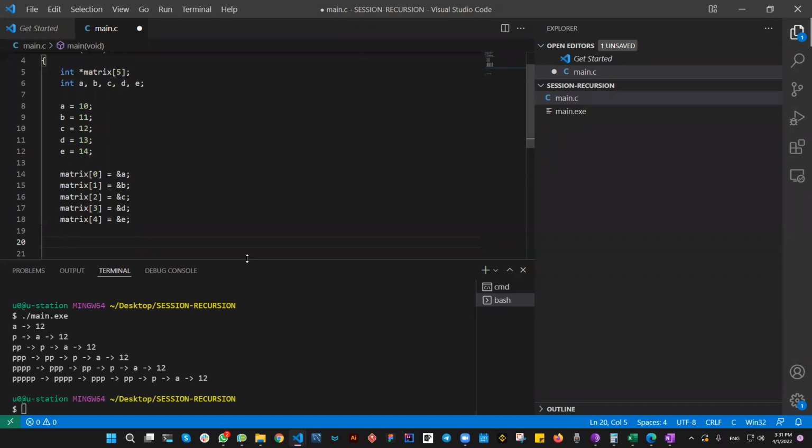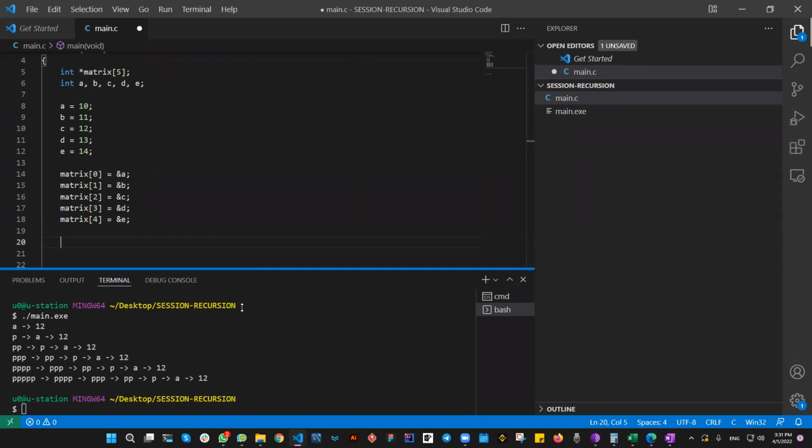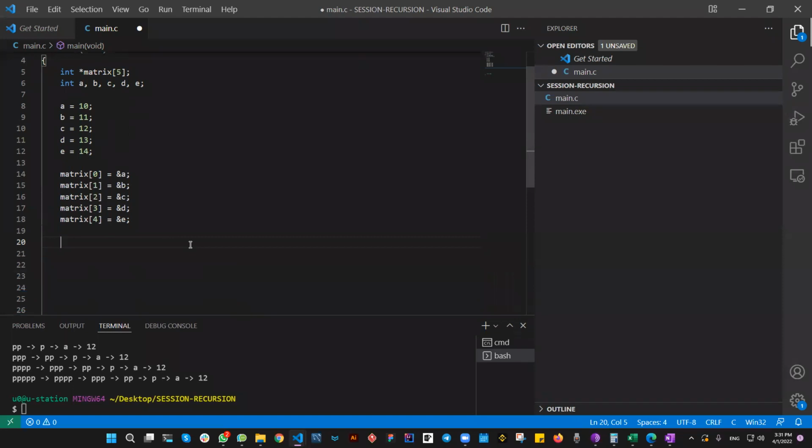So we can have an array of pointers. We can have an array of pointers that point to other pointers that point to another pointer.